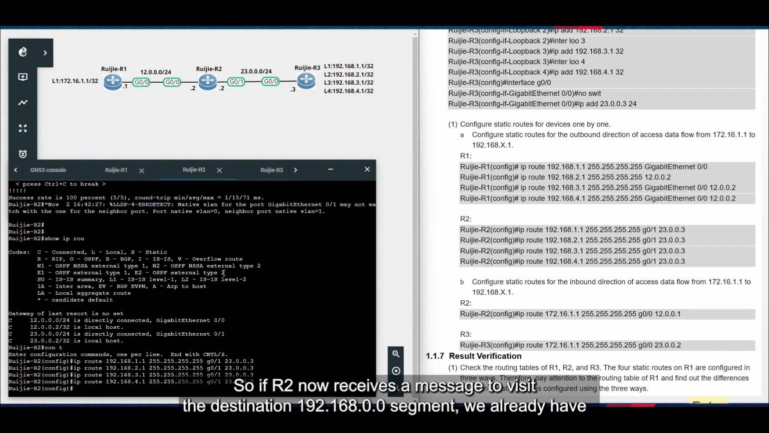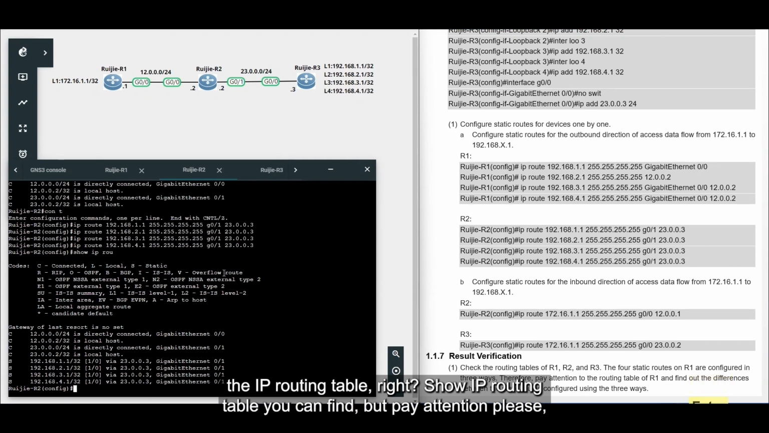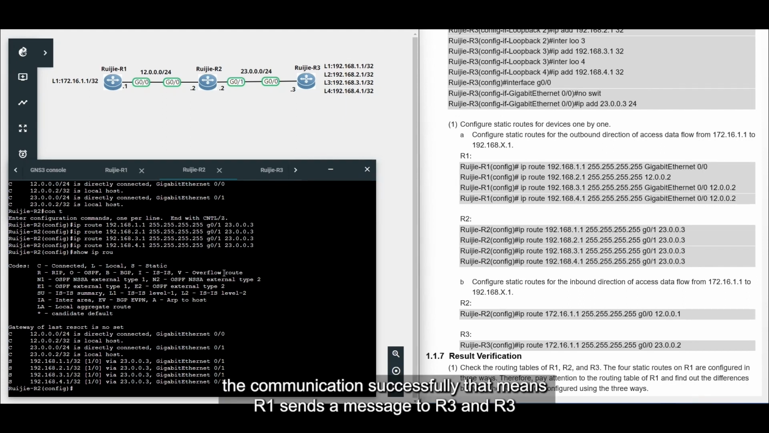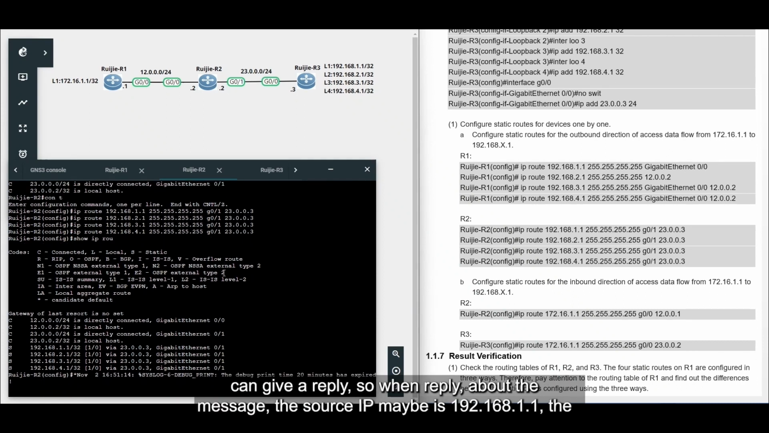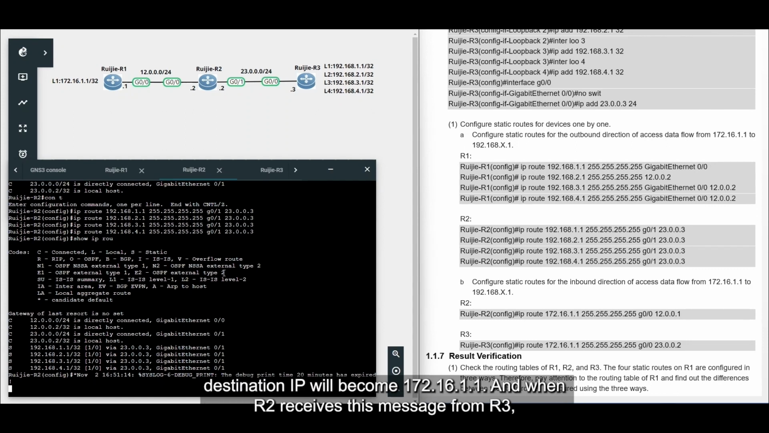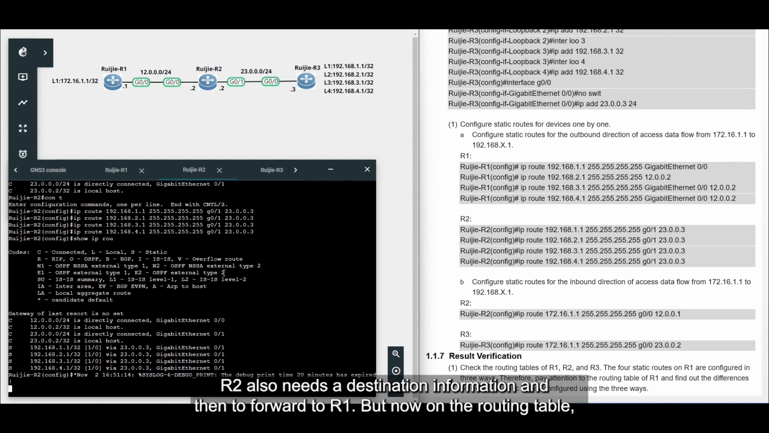Yes, so if router 2 now receives a message to visit the destination 192 segment, we already have the IP routing table. You can find it with show ip routing table, but pay attention please. The communication is successful, which means router 1 sends a message to router 3, and router 3 can give a reply. When router 3 replies, the source IP may be 192.168.1.1, and the destination IP will become 172.16.1.1. And when router 2 receives this message from router 3, router 2 also needs the destination information to forward to router 1.